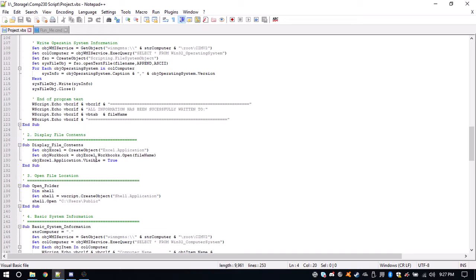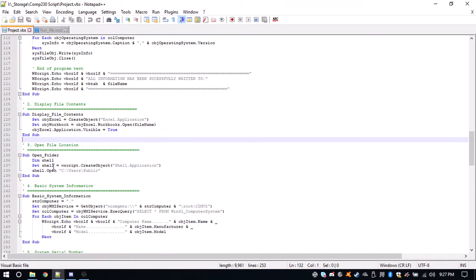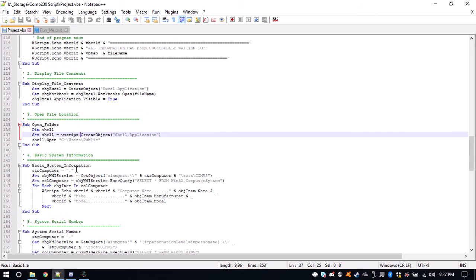So it'll open up that in a workbook and make sure that it's visible. Option 3 is one I had to look up, but it's really easy to open up the folder. All you have to do is set a Dim to the shell, set the shell to the Shell application, and open it. It's really easy.